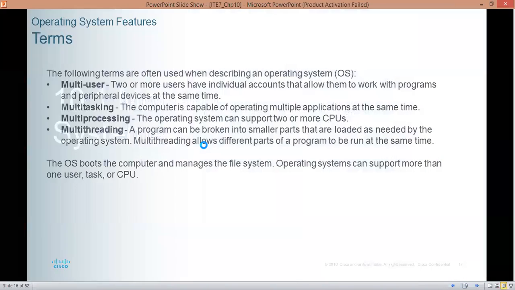So let's start quickly. There are certain terms under the operating system features we need to look at. The following terms are often used when describing the operating system. Remember, the operating system is the software that is run on your computer hardware device. In other words, it is a fusion between the hardware and the interface of what you can actually do on your system.